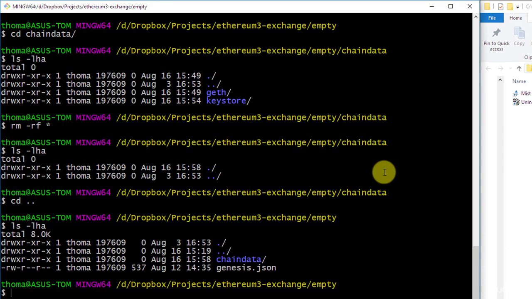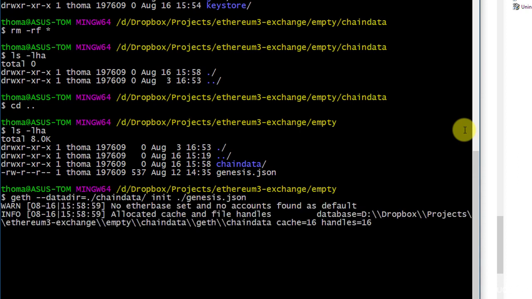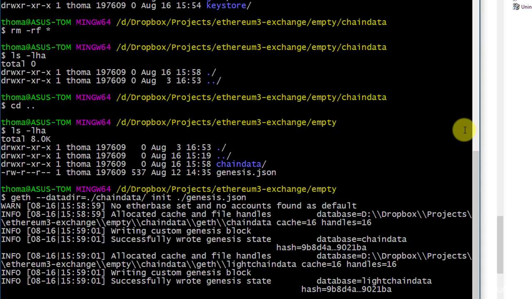So I will start with this, and I will initialize a new private network inside this chain data folder, and I can do this with geth, a data directory, which is the chain data folder, and I will initialize it with this Genesis JSON file, and then I hit return. So what is geth doing now? It is initializing a new private network with a new Genesis block inside the chain data folder.